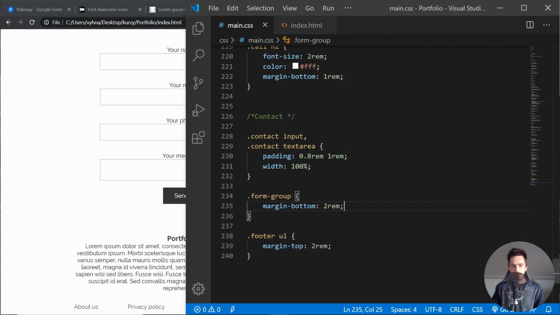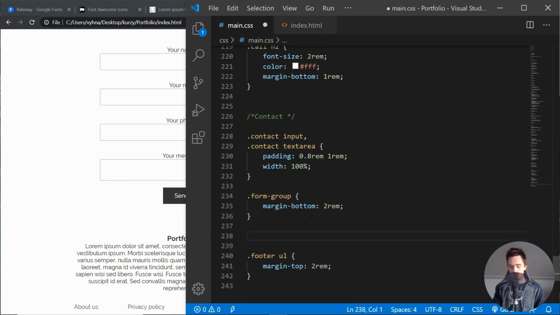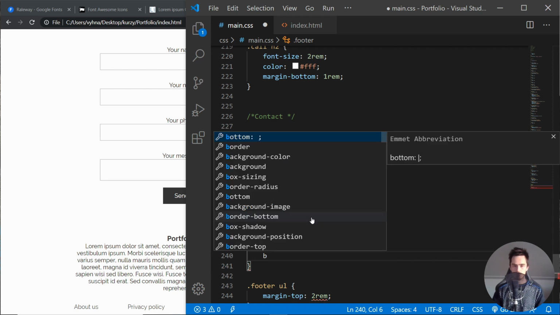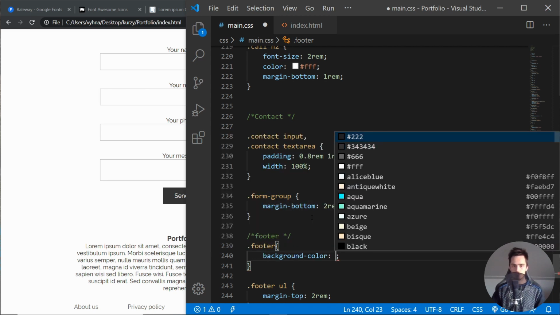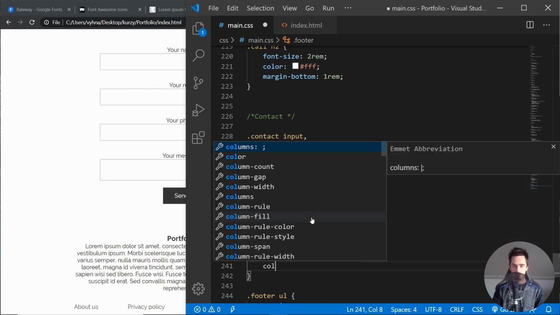And let me also style the whole footer. So let me put a comment in here, footer, like this, and I will style the whole footer, and I will change the background in here. So background color will be the black one, color will be the white one.